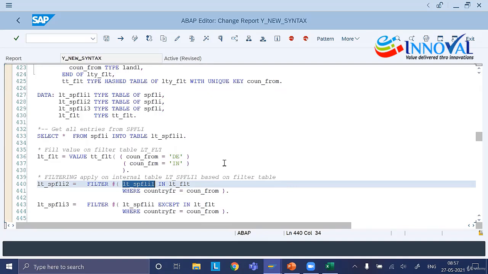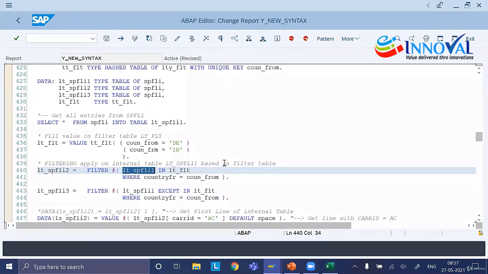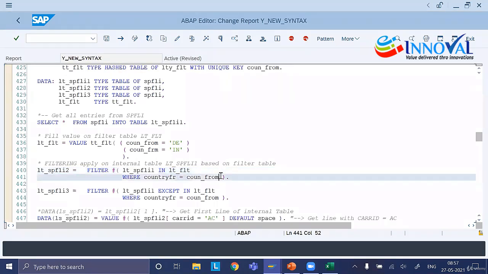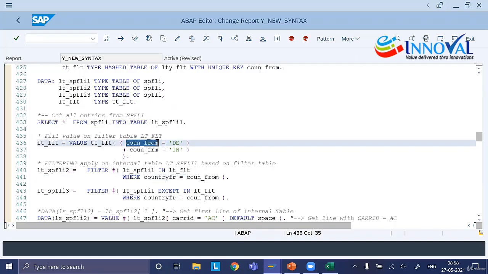Was the concept clear or are you still having doubts? I have one doubt here. This country from, can we make it depend on the user input? When we are creating a filter table, we have country from. You can define the data type, the data element, but here you can give a variable. For example, you can give p_user_input. You have a parameter that the user has given, so you can write this.